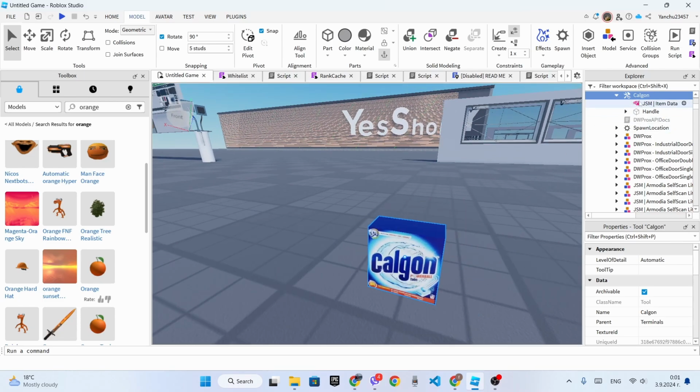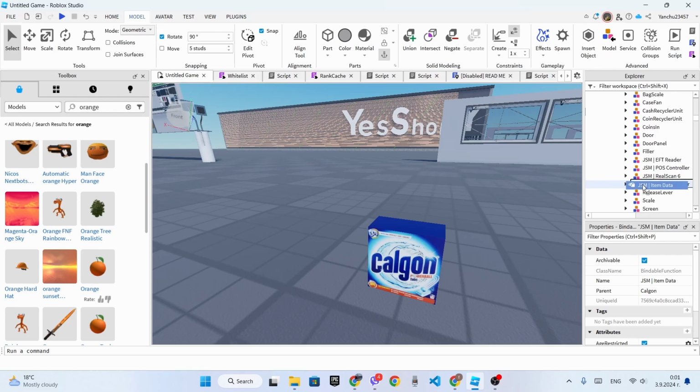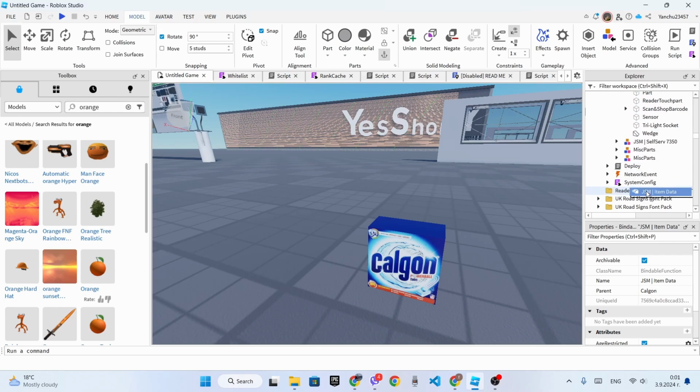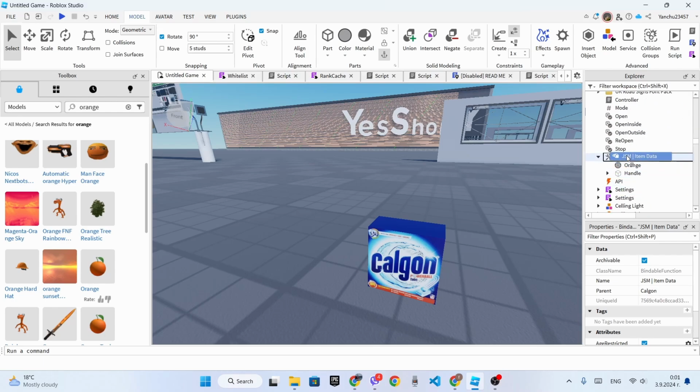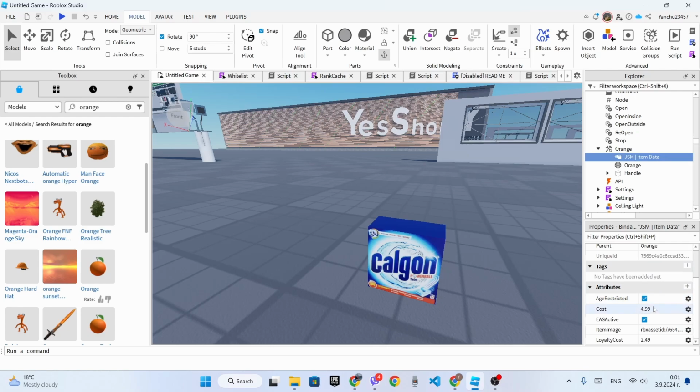And in here, we're going to have the JSM item data, which I'll now duplicate, and I will drag it into my orange. If I find it, of course, there it is. I'll drag it into my orange, and then in the properties, we can set the cost of it. We can say if it's age restricted, and orange is not age restricted. We're going to make it 85 cents, which is a little overpriced, but why not?